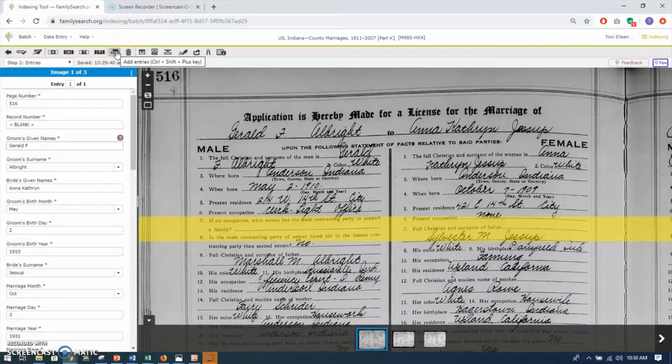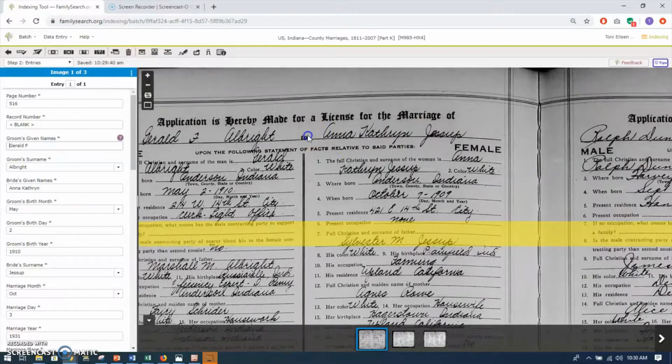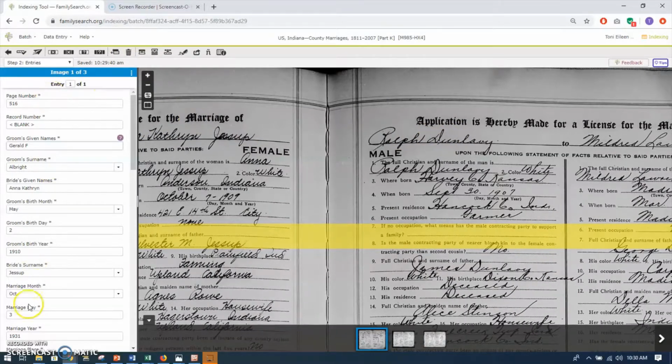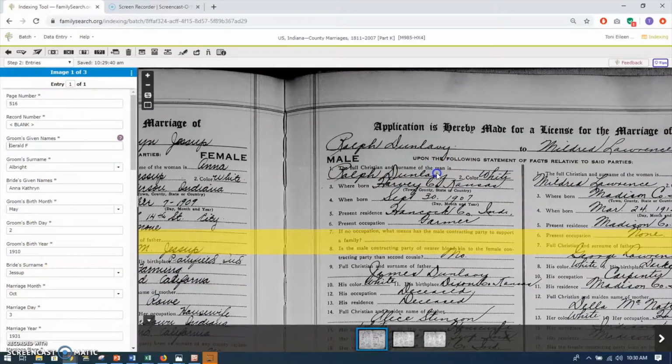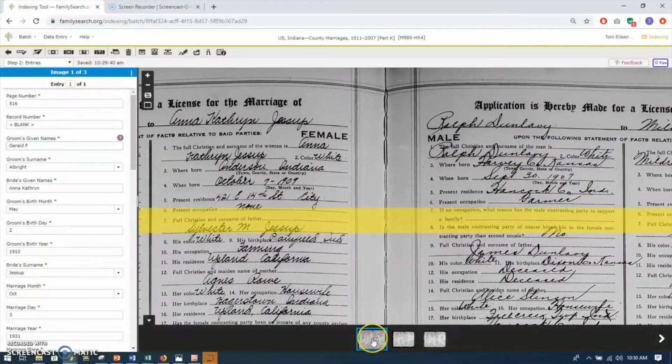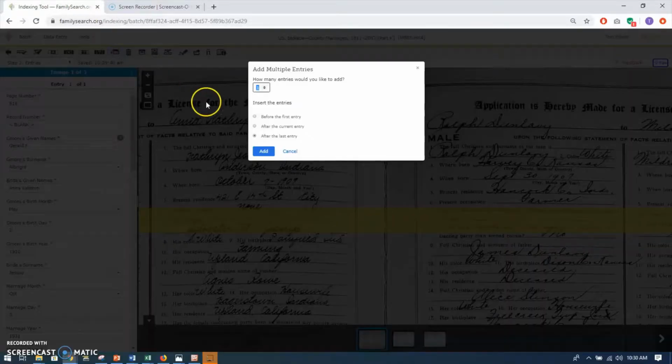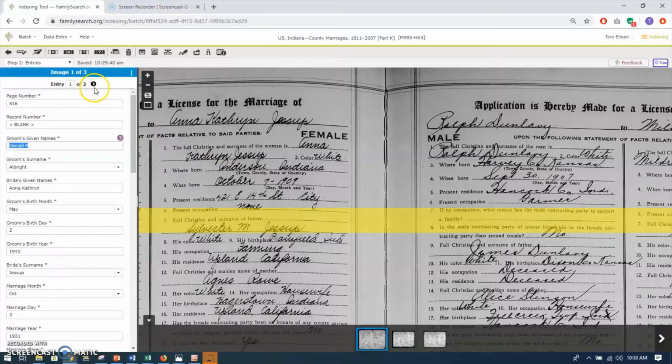Sometimes you need to add an entry. Now, I'm going to show you right now, we do need to add, we have this one, but we do not have a form entry for this page here. We have one of 3, and we can see there's 3 down here. 1, 2, 3. But this one actually has 2 different forms. So we're going to add an entry, and we're going to add it after the last entry. So now I have a second one.